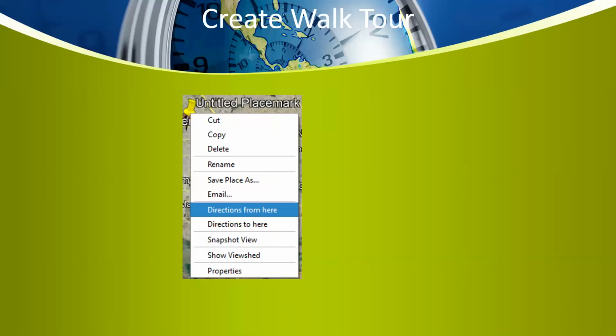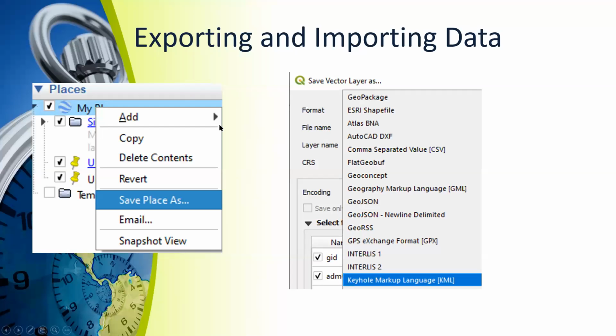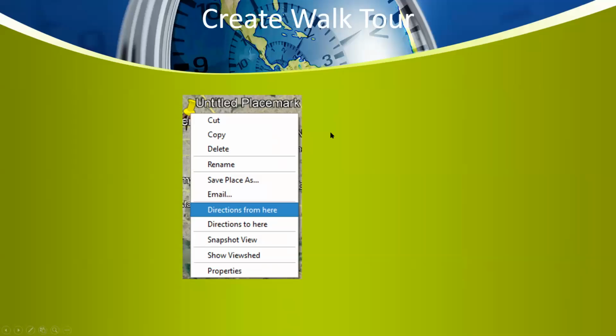Whenever you right click on any point, you notice one of the options is directions from here. There's also another one, which is directions to here. You can choose whichever you want. Before we go to the importing and exporting of data, let's see what you can do with the walk tour. So let's move back to our Google Earth.